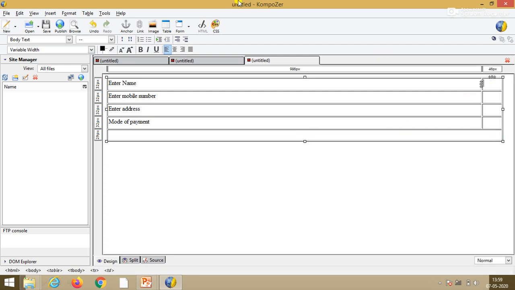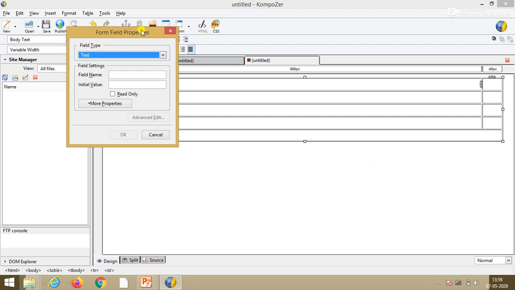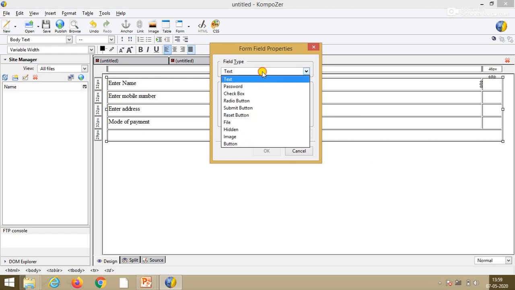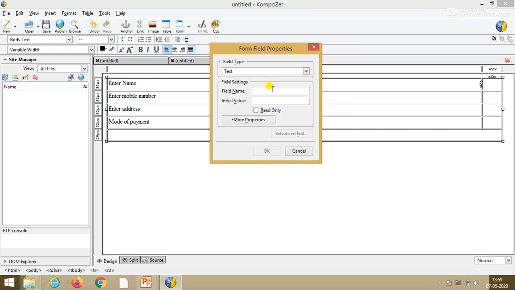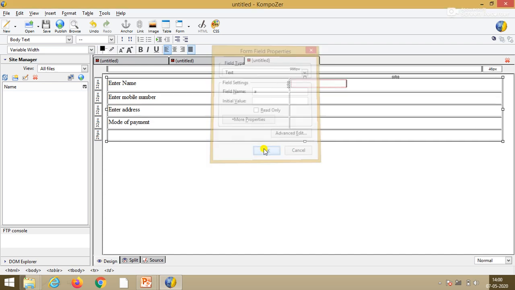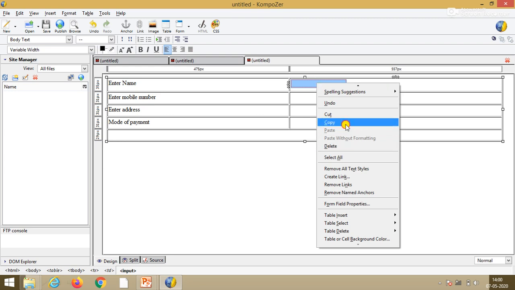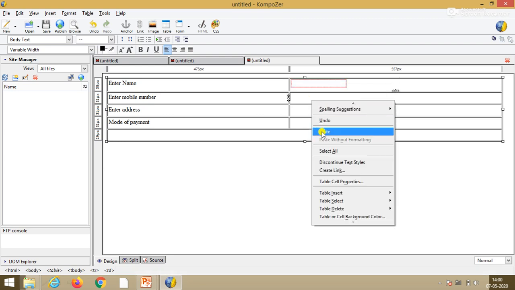After that we will insert the form field properties one by one. From the form menu, select the form field. The form field properties will open. For the name we will insert the text box. For the text box we use the field type as text, and in the field name we write any name, suppose A. Leave the initial value empty and simply press OK. So our text box is inserted. Now we will copy this text box and paste it over here.